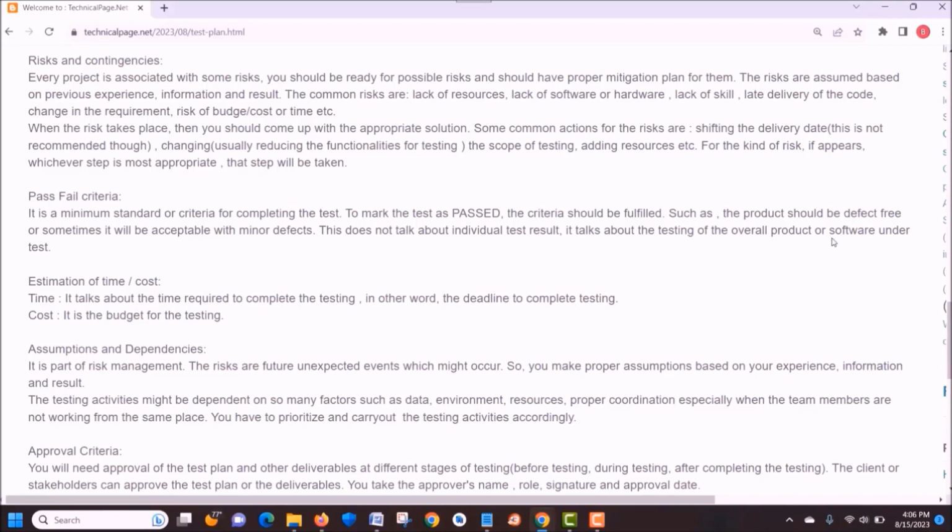But if the product is not defect free, if a defect exists in the product and if the defect is above the minor level, meaning if medium or high level defects exist in the application, then that software or product cannot be marked as passed. And this does not talk about individual test results, it talks about the testing of the overall product, the overall product or software under test.